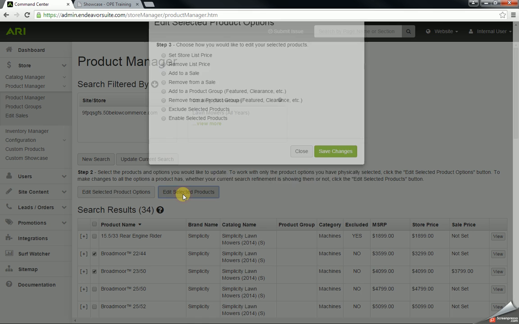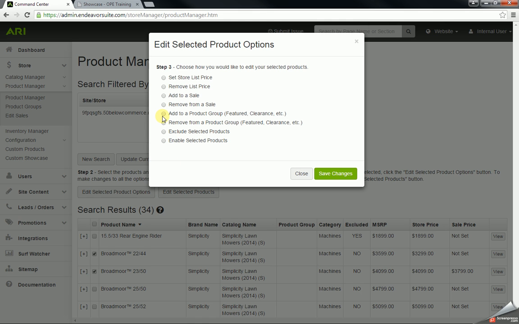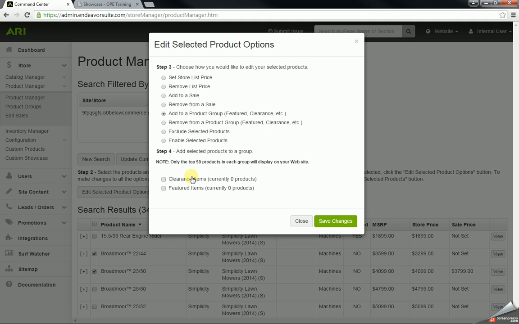I'm going to edit those selected products, and we're going to add them to a product group. We have two product groups set up by default, clearance and featured. You can add up to 50 products to a group. You can mix and match items from different brands or catalogs and add them into the same product grouping. So again, 50 items to a group. We're going to add those selected items to our featured group.